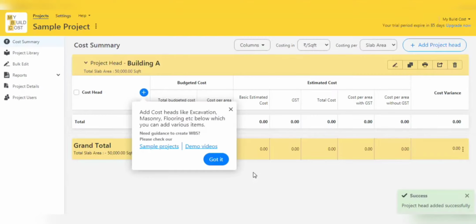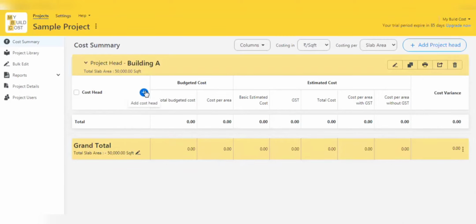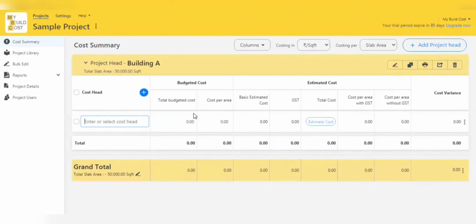Now let's add cost heads below it. For example, let's create a cost head for flooring, skirting, and wall tiling. You can also assign budget to this cost head, say 1 lakh. Now you can start estimating against this cost head.